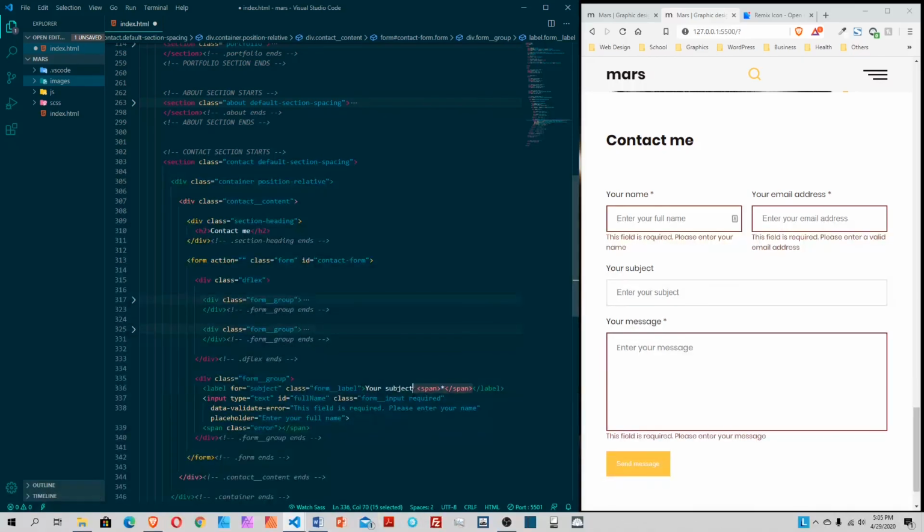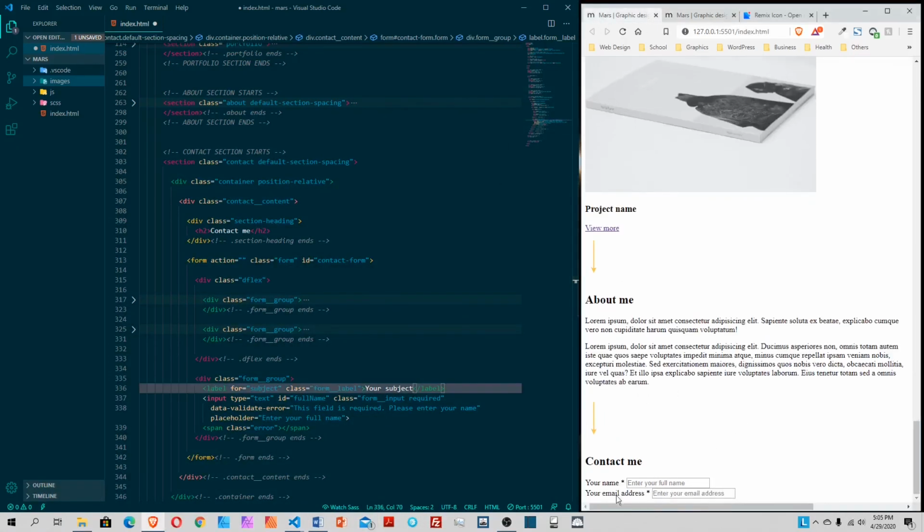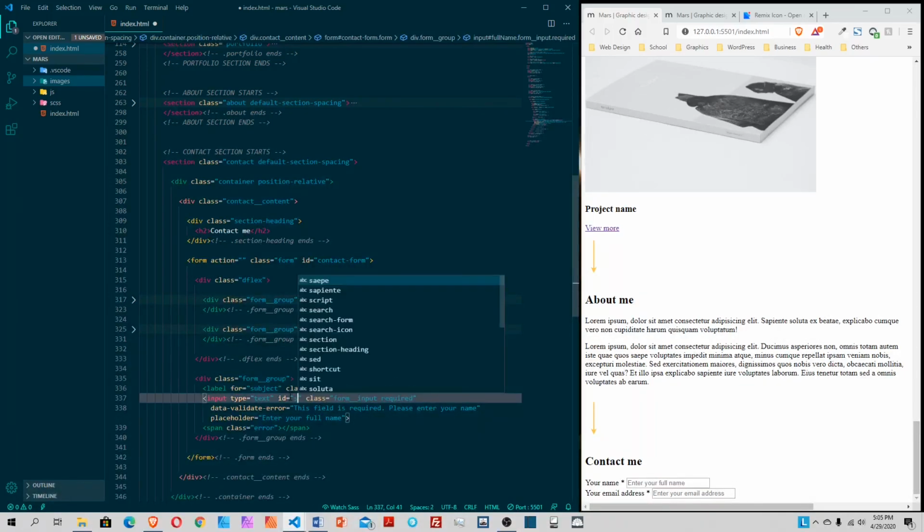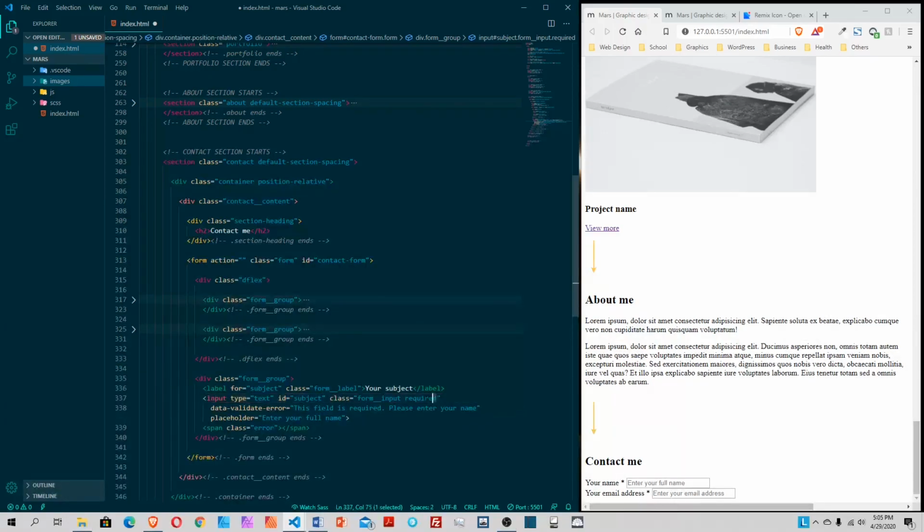And we get rid of this. Let me go back to this one. I can see right here. This will be the test ID, which will be subject, and then this we need a class require, and also we get rid of the data validate error.